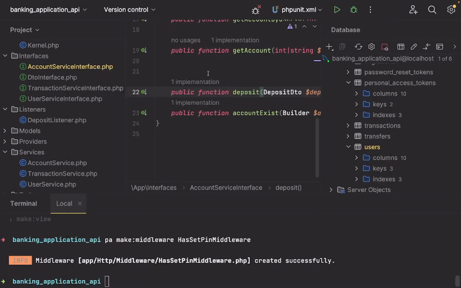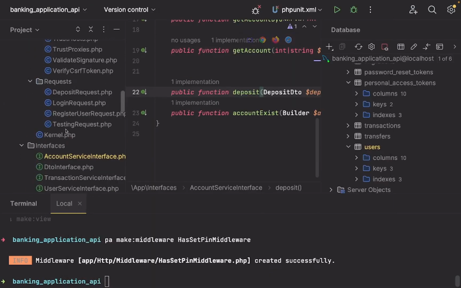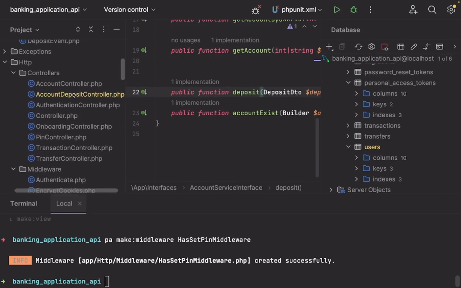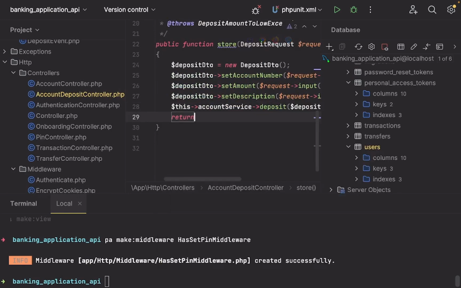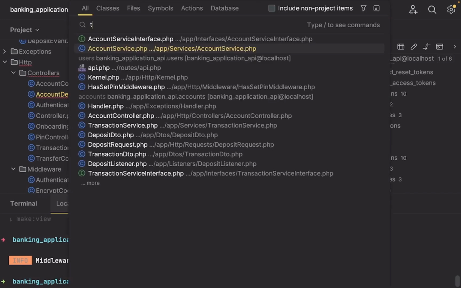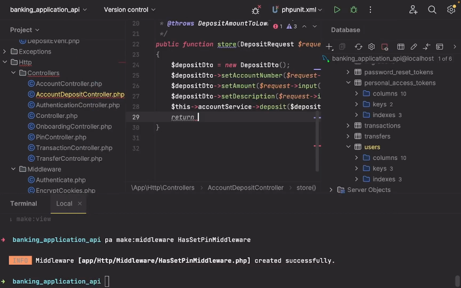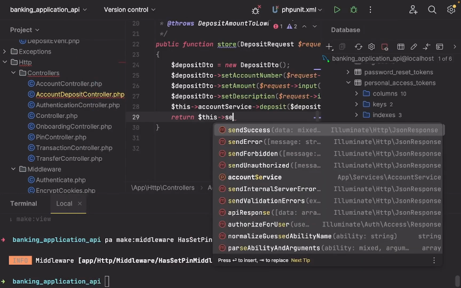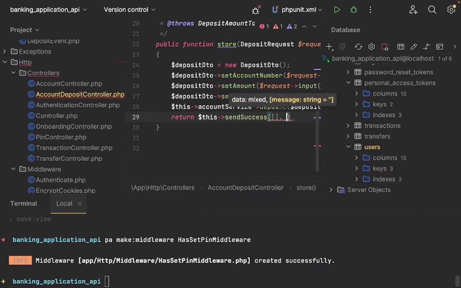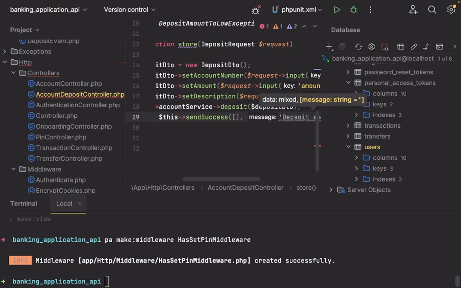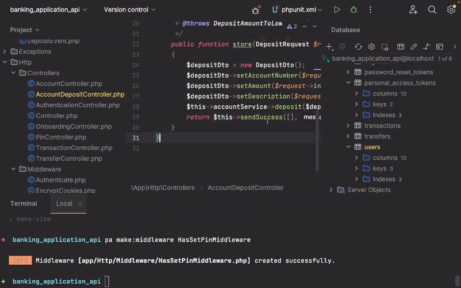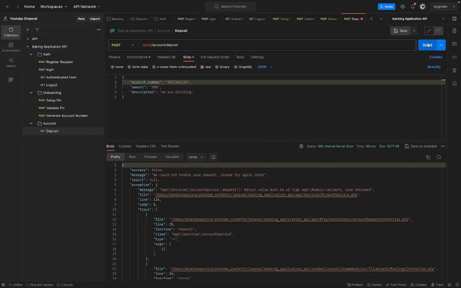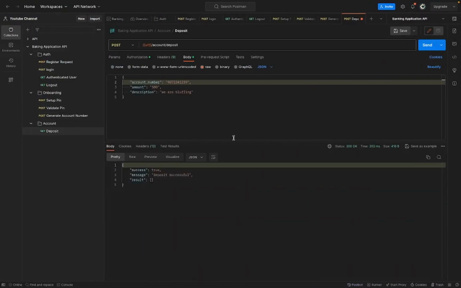Let me go back to the controller, account deposits controller. Are we expecting a return? Of course not. So let me just return this, find success, deposit successful. So if we come back here to do that again, deposit successful, confirm.